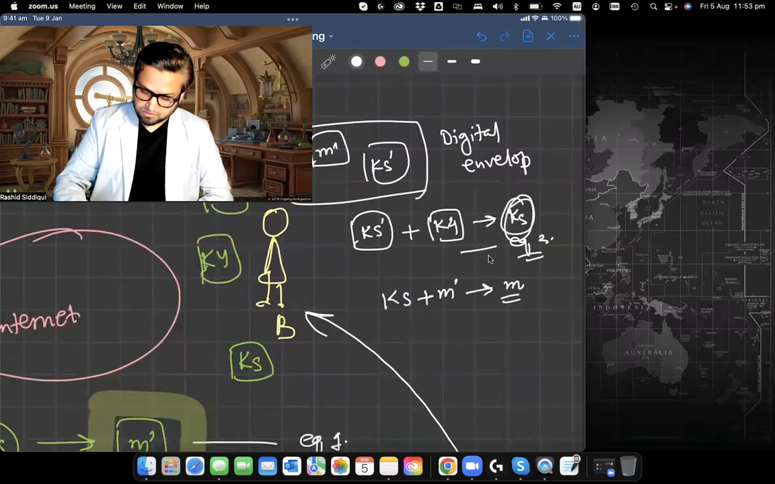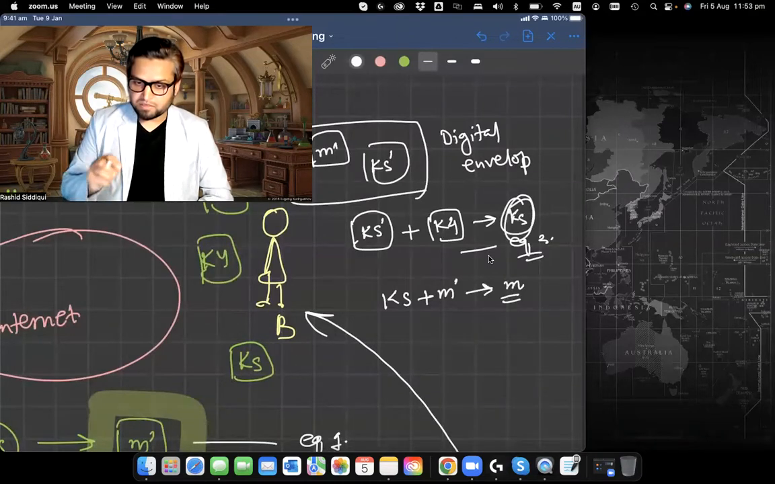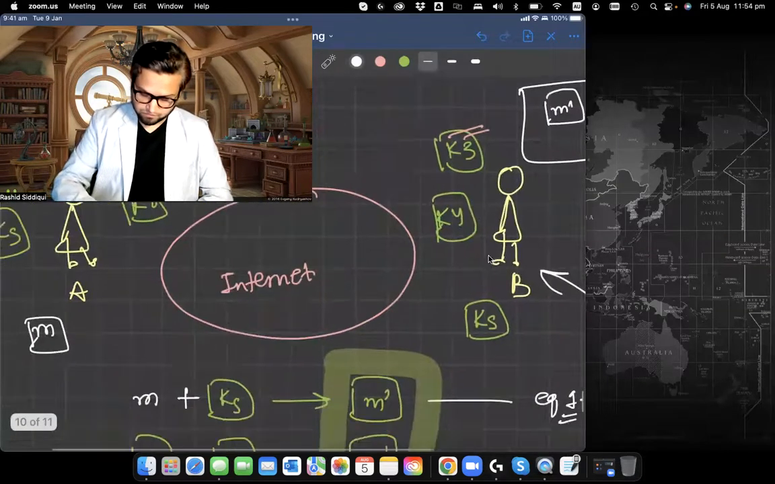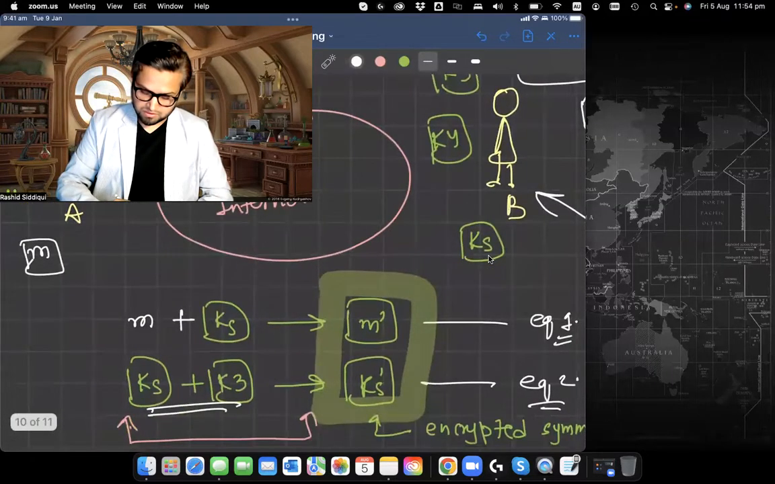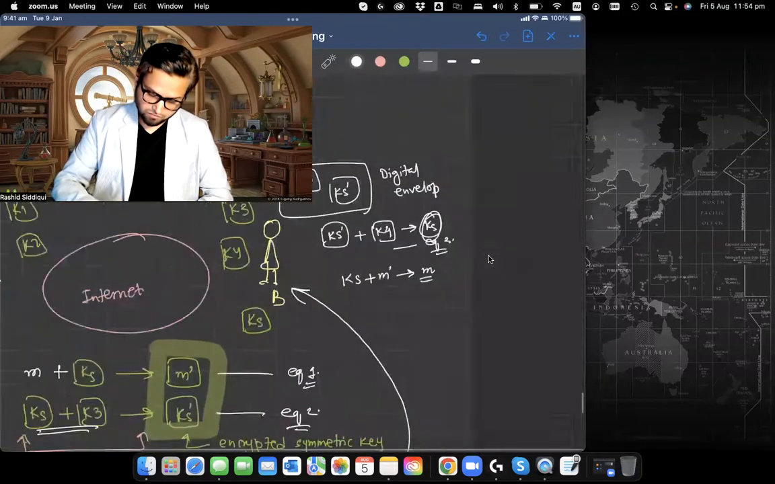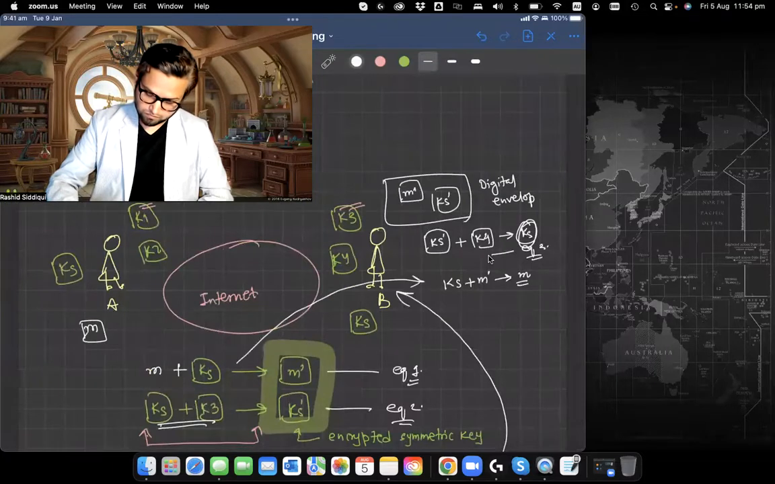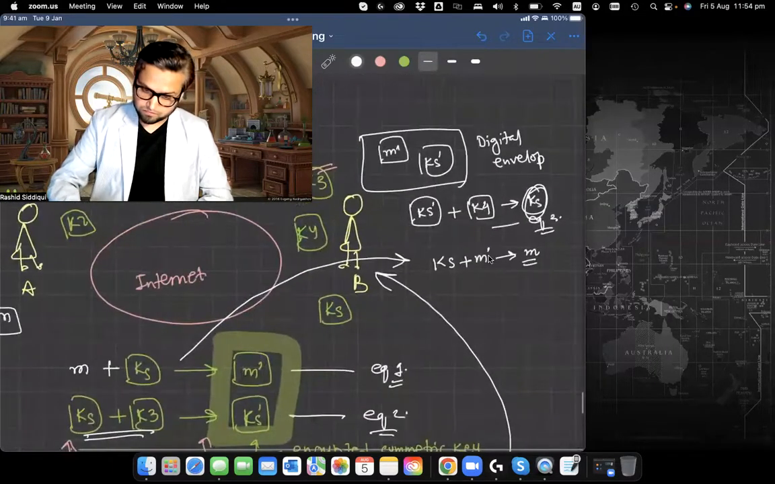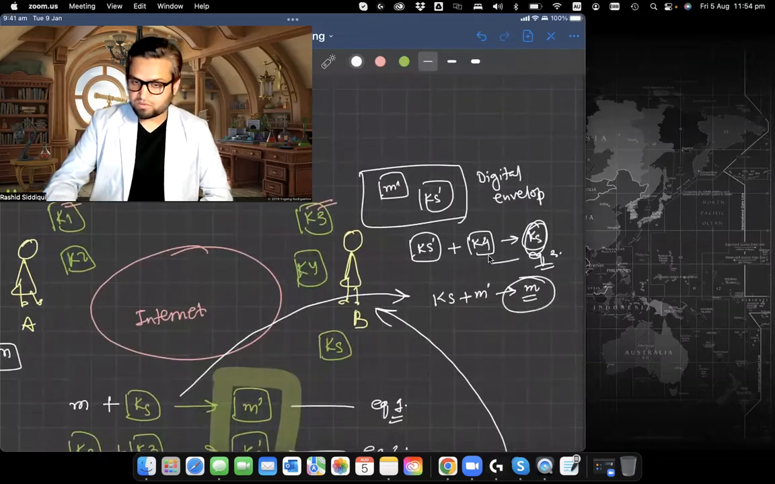Why? Because this is symmetric, and the only rule, remember the rule I explained in my last video about symmetric key encryption, is that the message which is encrypted with a key, the same key can be used to decrypt the message. So you see here, K1 was used for encrypting M, so K1 can be used for M dash to decrypt it. It all comes from here, right? Now he got the message M.